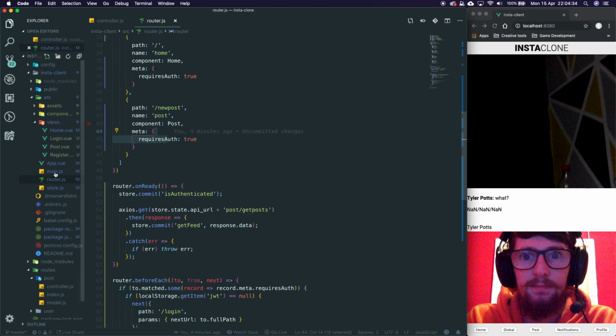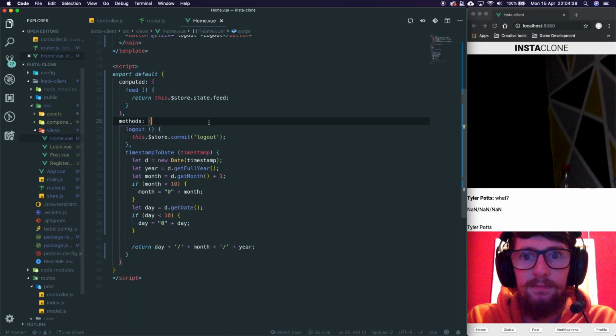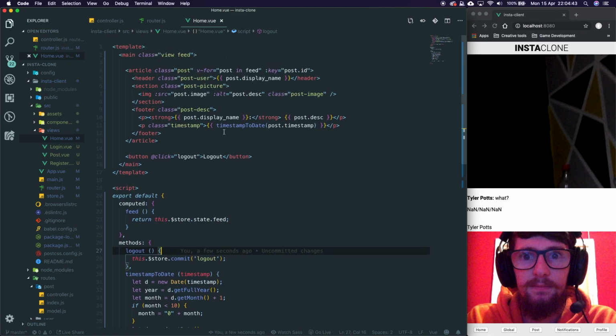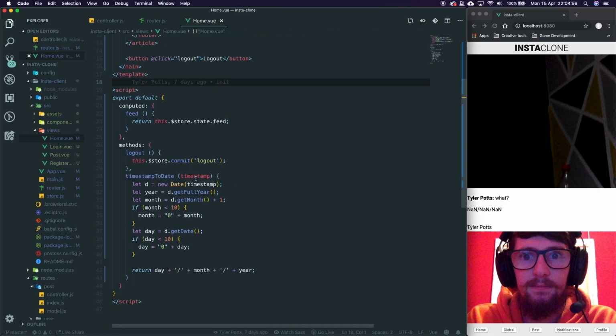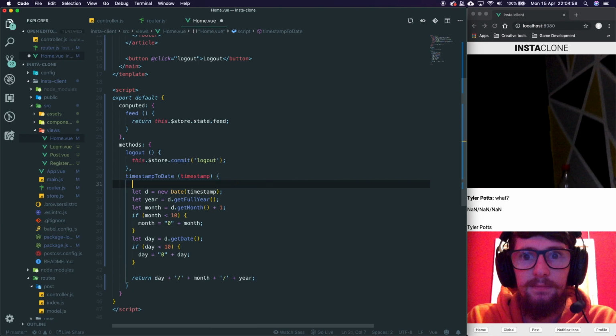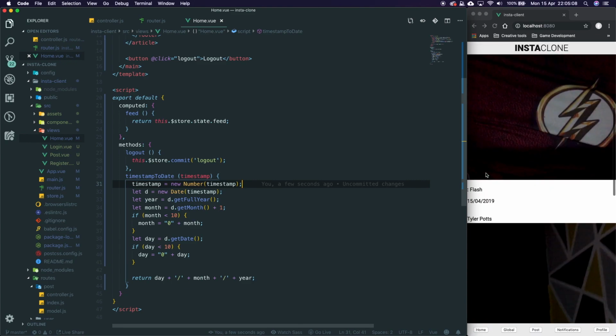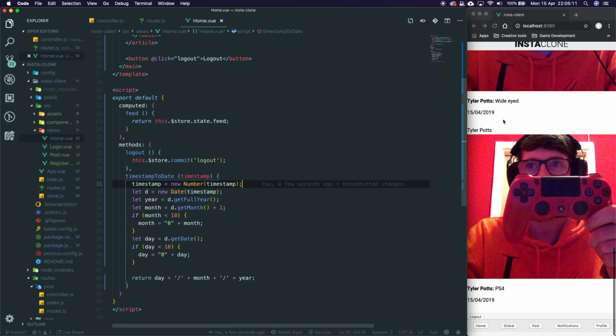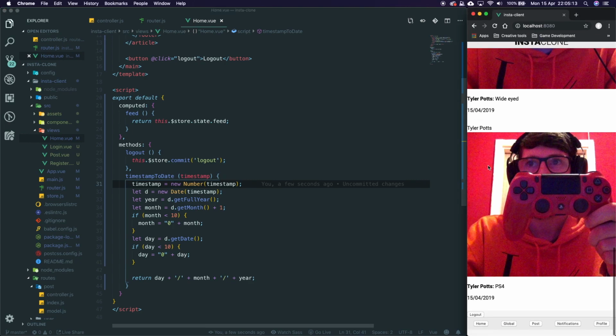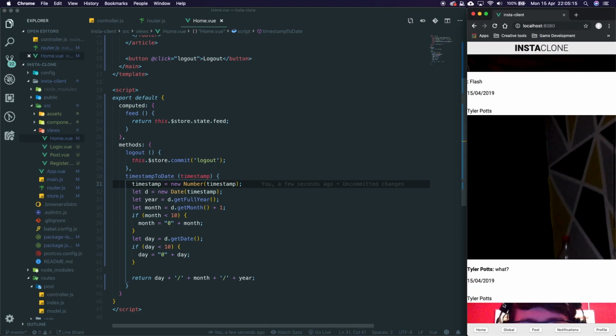And if we go into our, is it home.vue? Yes it is. So sorry, this value here, where we get timestamp, we want to say timestamp is equal to new Number, which will convert timestamp, because timestamp would be a string, into a number. If we hit save, as you can see, we now get the correct date. And for the newer ones we did, wide-eyed, and there we go, from me.